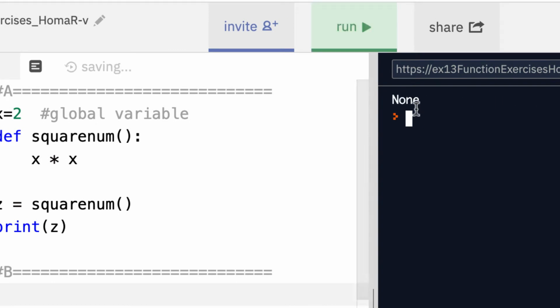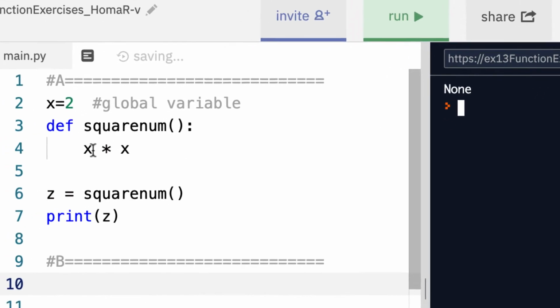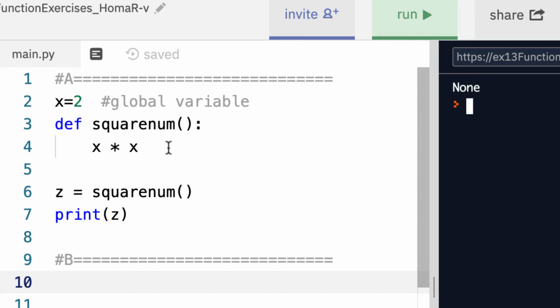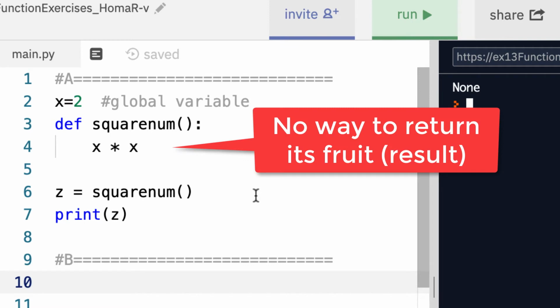Nothing happens. Matter of fact, it says None. That's because we have nothing being returned from the function. We have no fruit from the function. It's multiplying 2 times 2, but it has no way to get it to the function call. It has no way to return the fruit, to give it back and have something tangible.